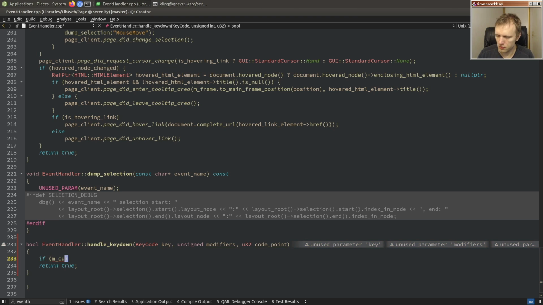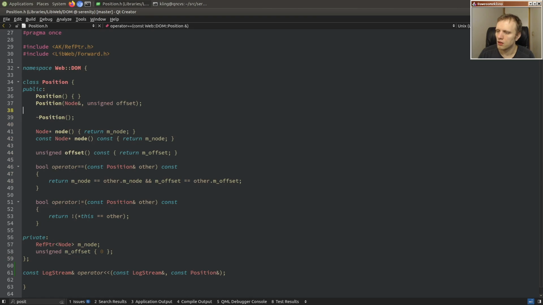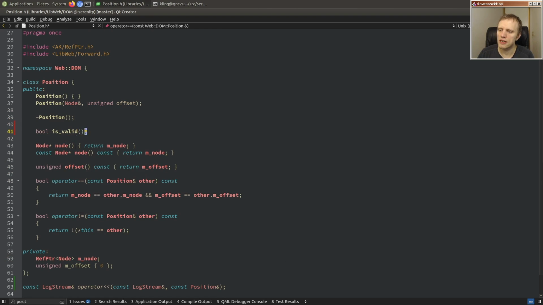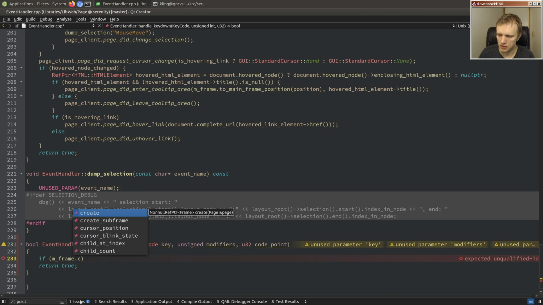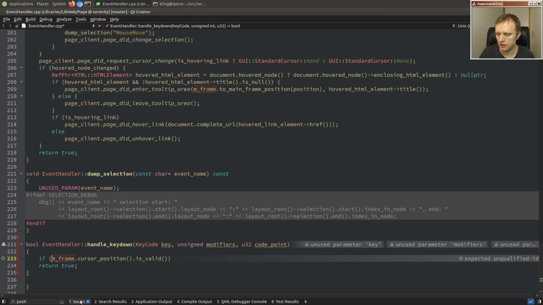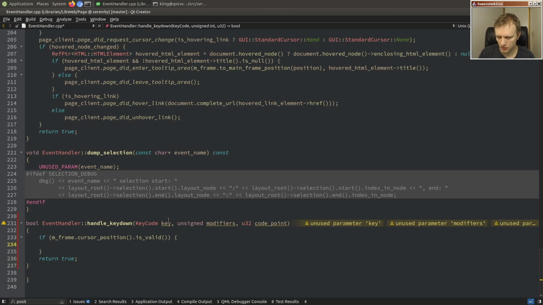We should probably have a DOM position valid check, actually. So bool is valid, const return m node a. Because if you don't have a node, then it's not a valid position. If you do have a node, it's probably a valid position. So m frame cursor position is valid. Let's not get carried away. If it's valid, let's ignore those and only care about this for now.